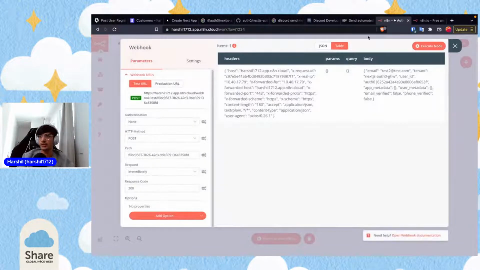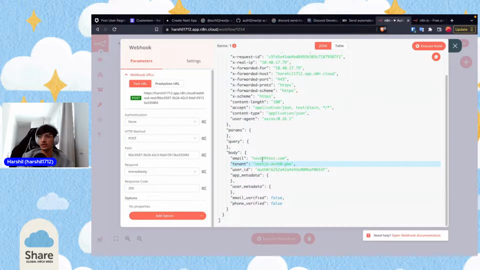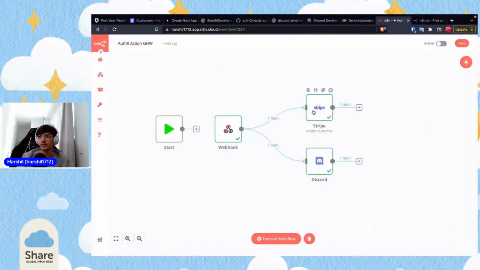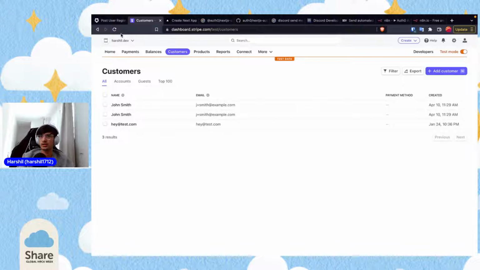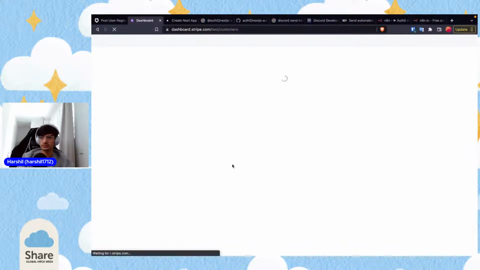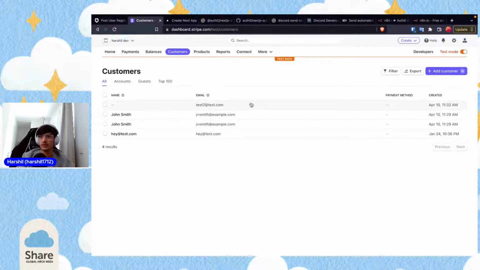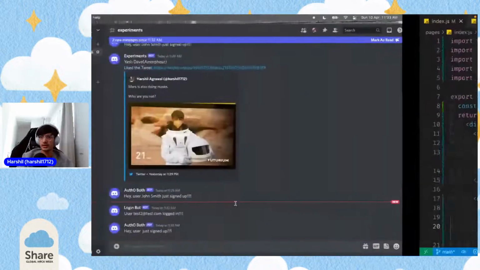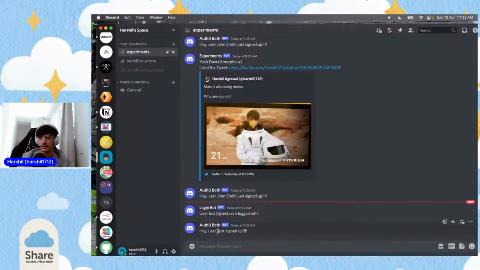So if I come to the webhook and show you the data over here, we can see we have the user email in here. Our Stripe also ran and our Discord node also ran. If I go to Stripe and refresh this, we got the test user in here. Fantastic.